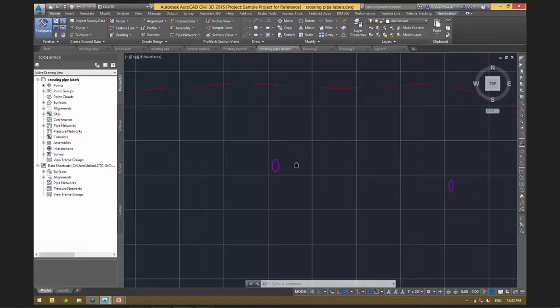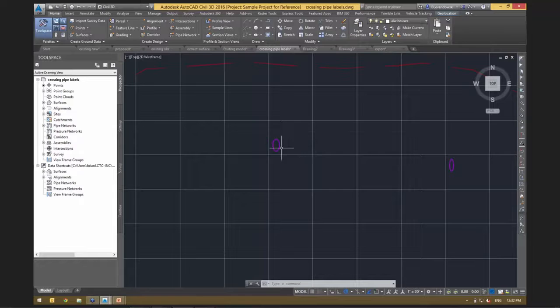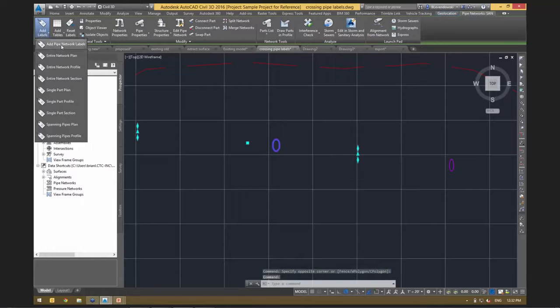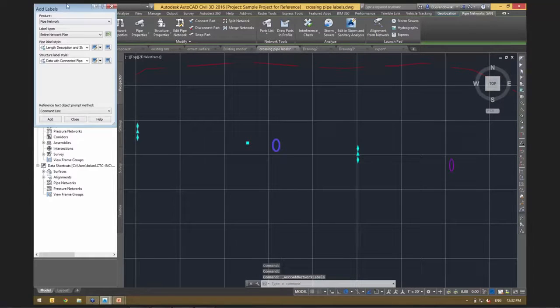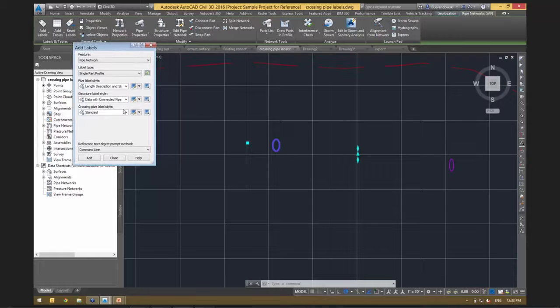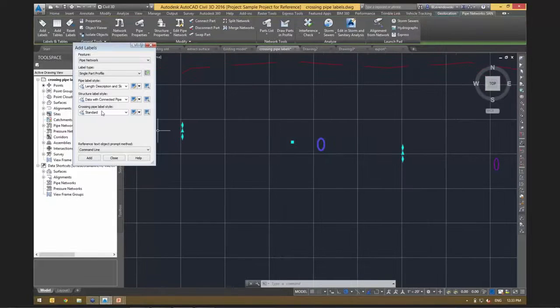You take it one step further, you want to label that exact invert perhaps right there. This is where the new 2016 feature comes into play. So if I go to add pipe network labels, I have add pipe network, and now instead of just entire network plan and profile or single part plan and profile, I also have section. So let's do single part profile, because we're in a profile, and then I have crossing pipe label style. So this is what's new for the profile views. So I can change or leave that as is. I click add, come out here and pick on that.